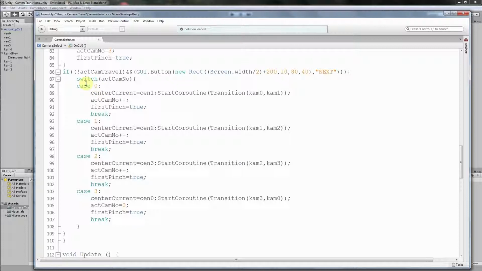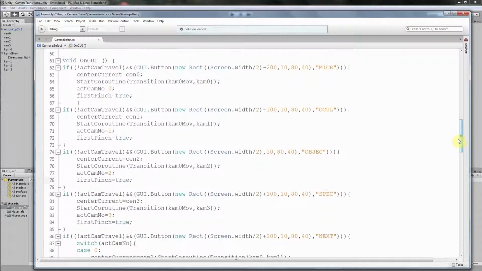We had the switch statement, which then, according to the active camera, shows the right transition. For example, if the active camera was number 1, then we had the transition from camera 1 to camera 2. Now let us look at our updated procedure.